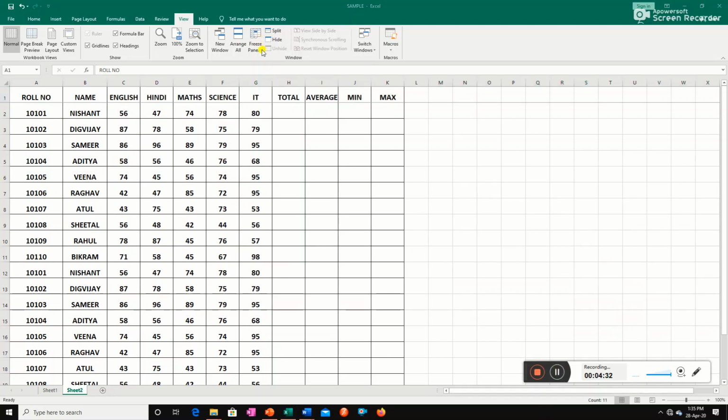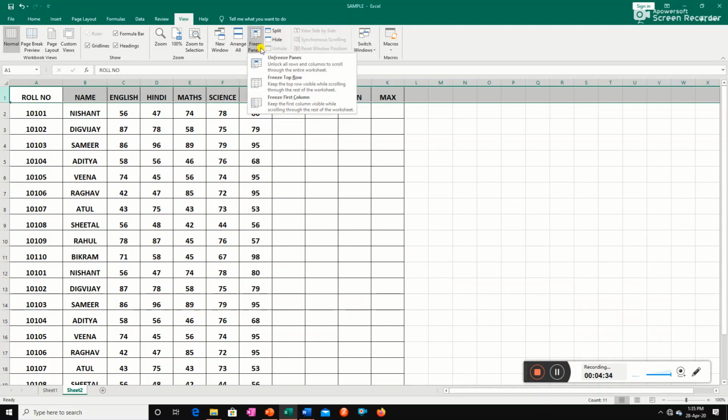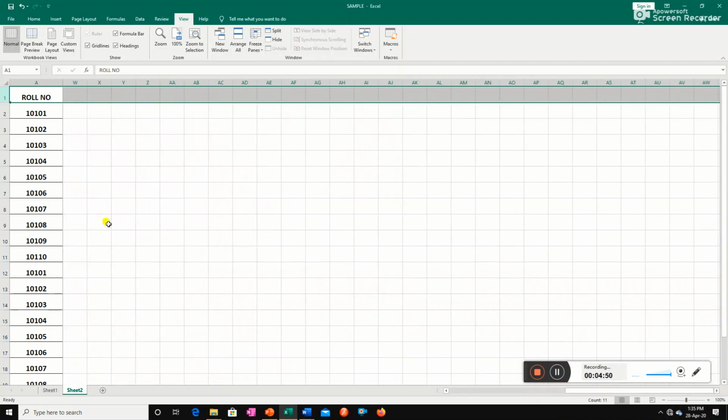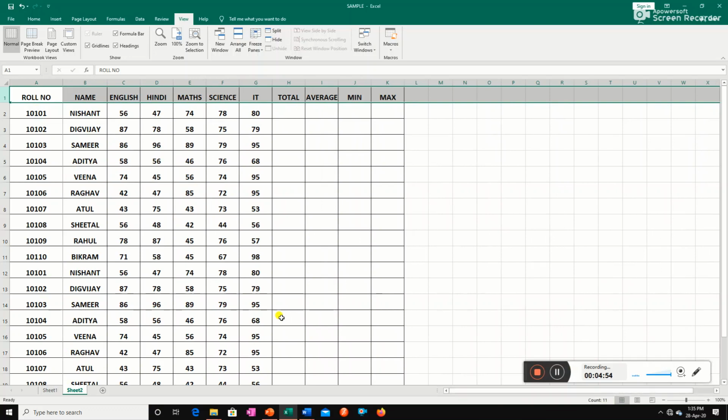The second option of Freeze Panes is Freeze First Column. The first column, this row number column, will be frozen. So click on Freeze First Column, and when you scroll, it will remain on the worksheet and the rest of the content of the worksheet will be scrolled.